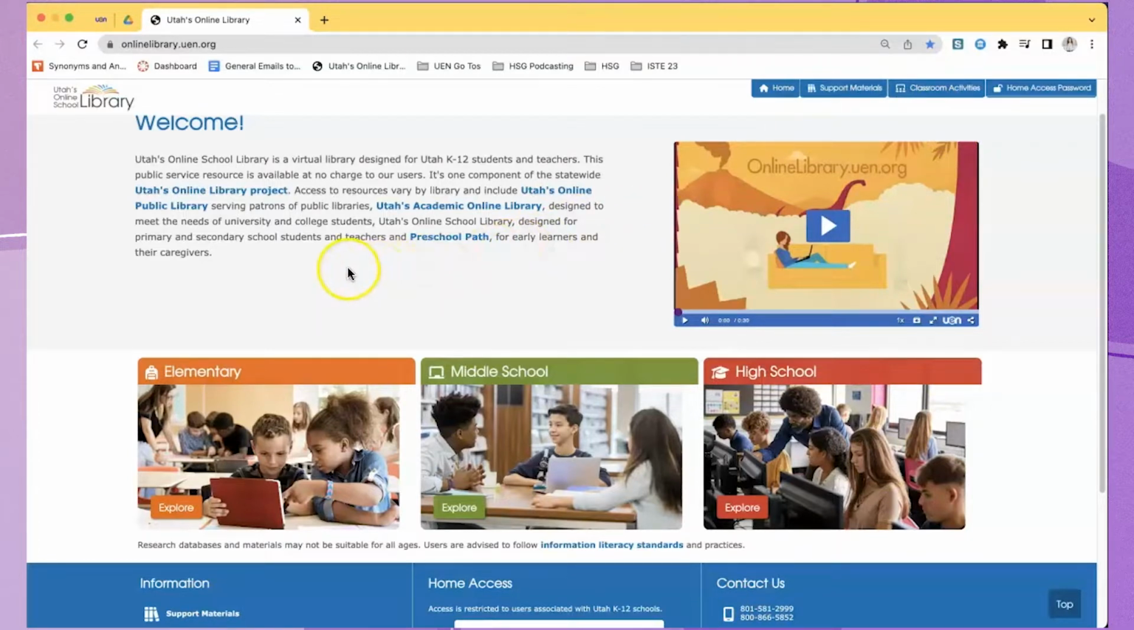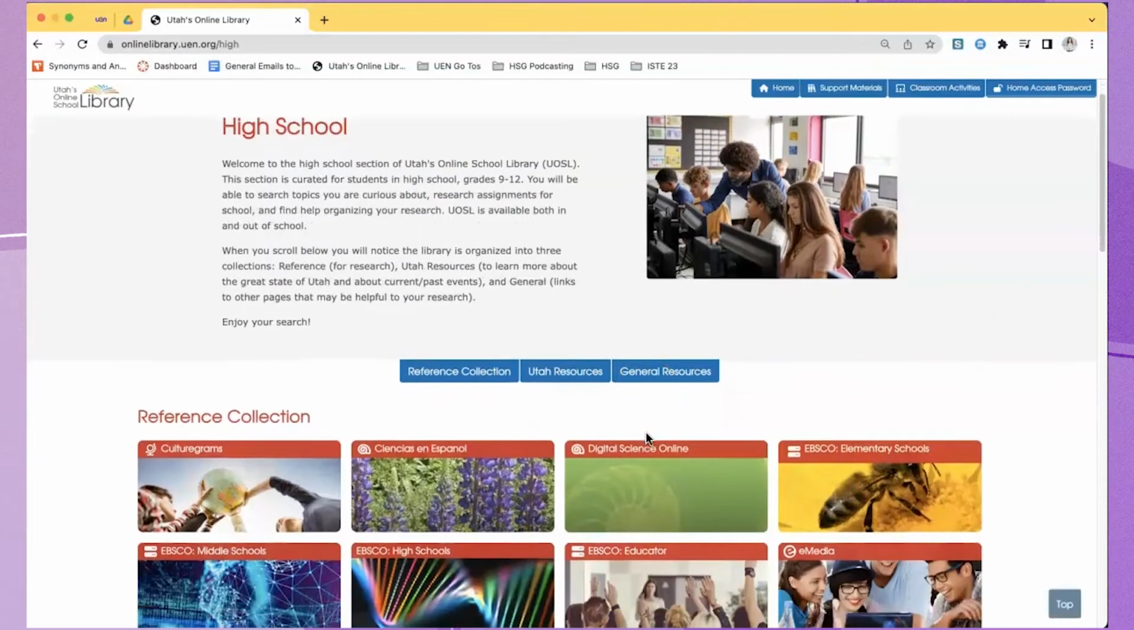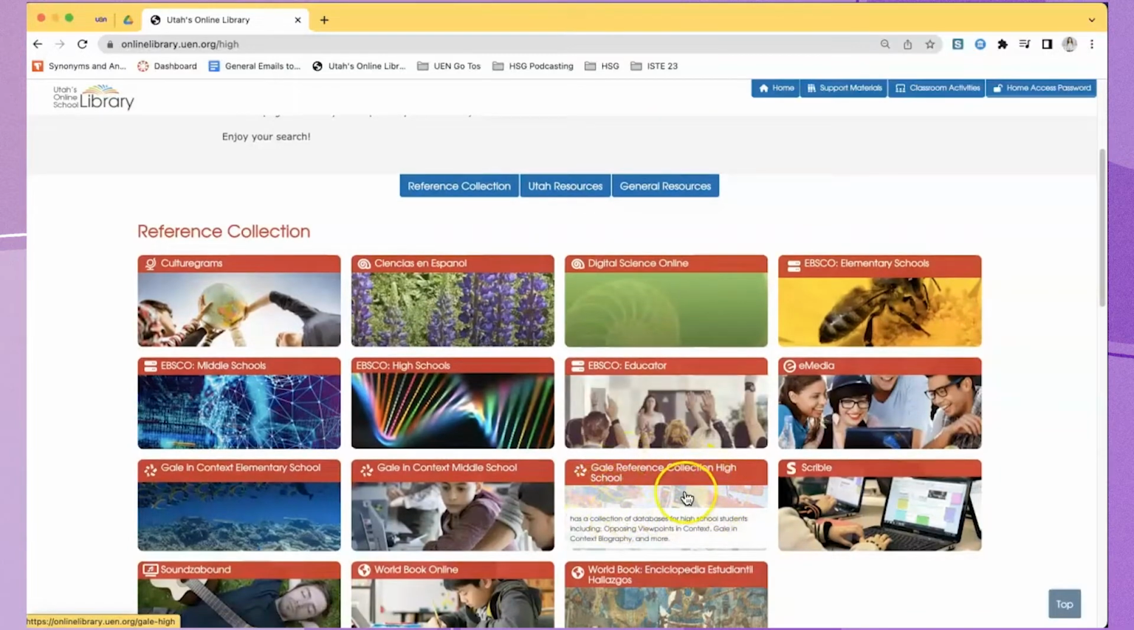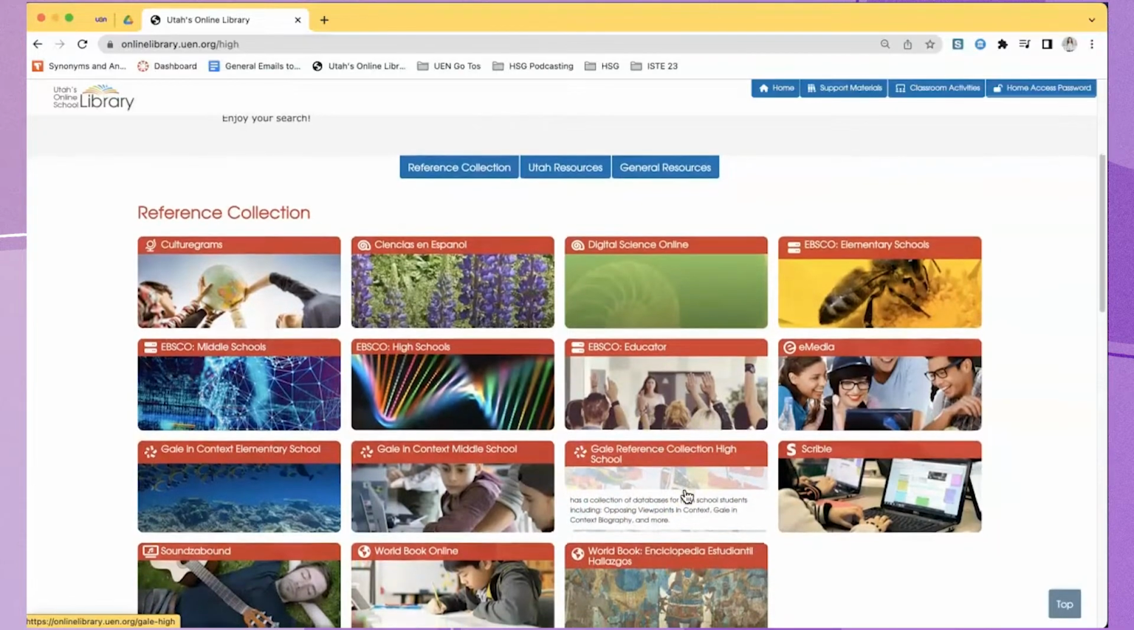Now you can see Utah's online school library has broken up into elementary, middle school, and high school for easier exploring and navigating. So we're going to check out high school. So here in the high school, it's broken up into the reference collection, Utah resources, and general resources. So at the top, I am looking for Gale Reference Collection for high school, and it's located right here. You may see some other resource databases, but this is the one we're going to focus in on. So I'm going to click on that one.